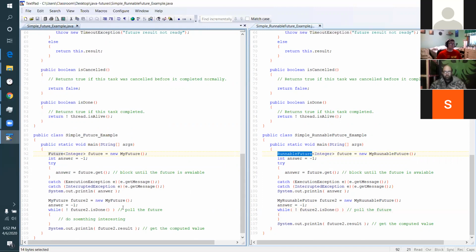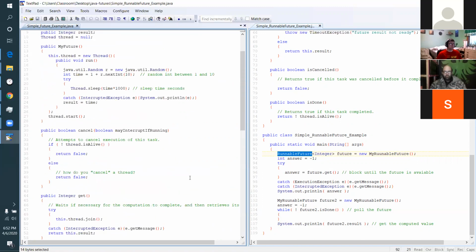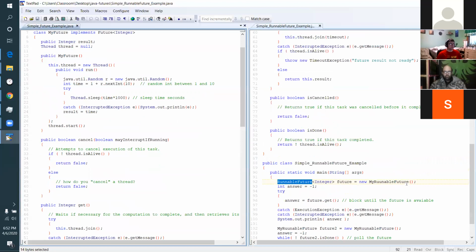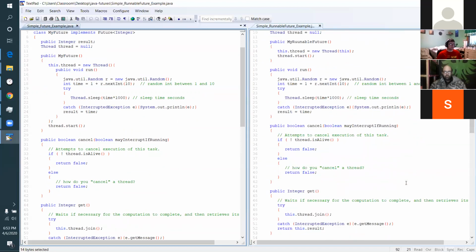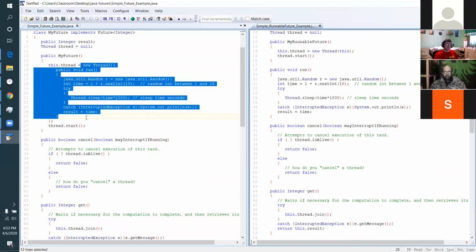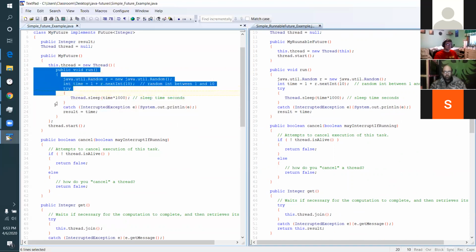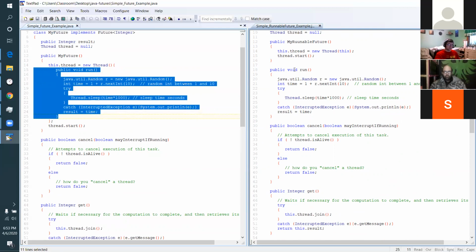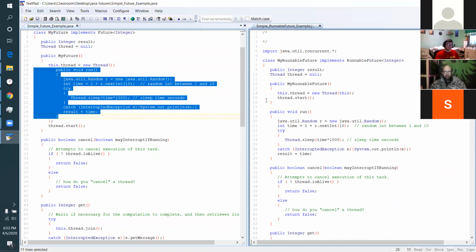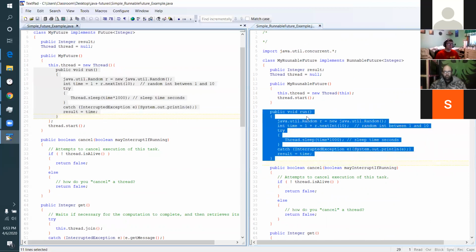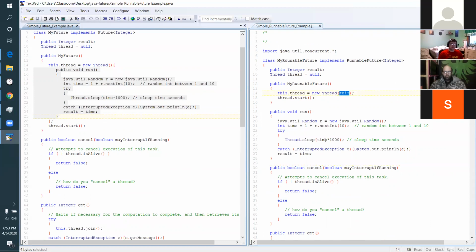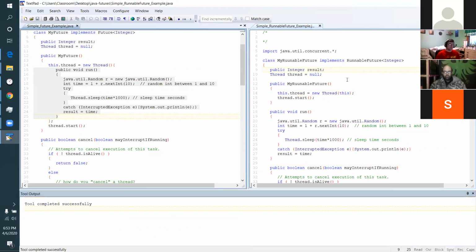So the interface is exactly the same. This code's the same here. And again, the only slight difference was that instead of having to create an anonymous inner class to implement thread with the run method inside it, the future itself is the runnable thing. So I can create the thread with this. And this one works exactly the same way.